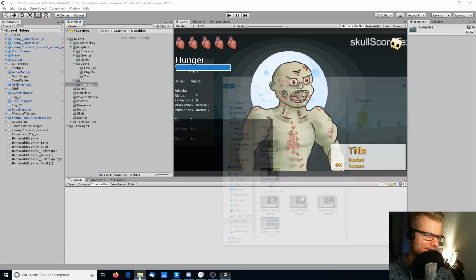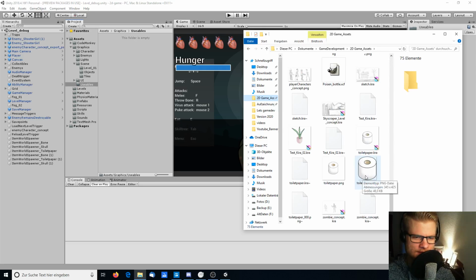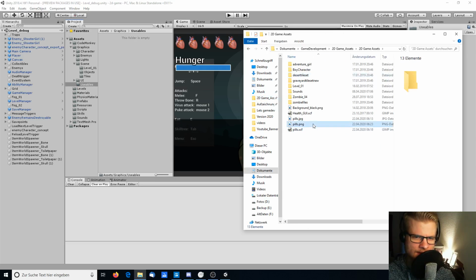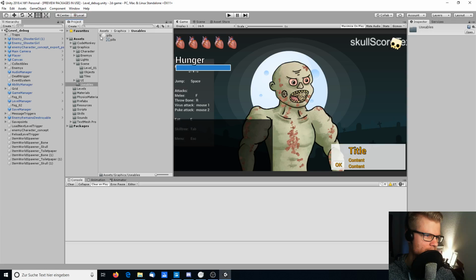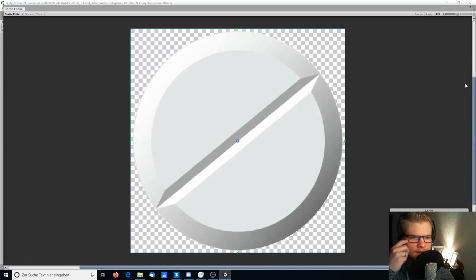All right. So let me see. I jump into my folder where I hold these assets, 2D game assets. There we are. And there's the PNG file. I'm gonna drag it into here. There's the pills sprite. Let's go into the sprite editor real quick. There we are. Check the settings, check everything's right.